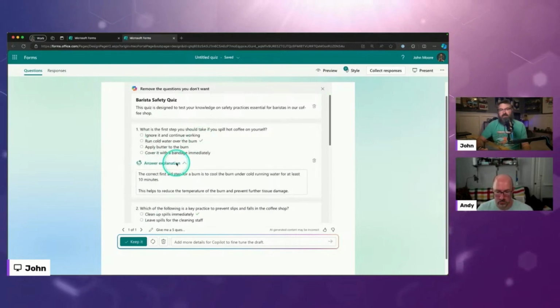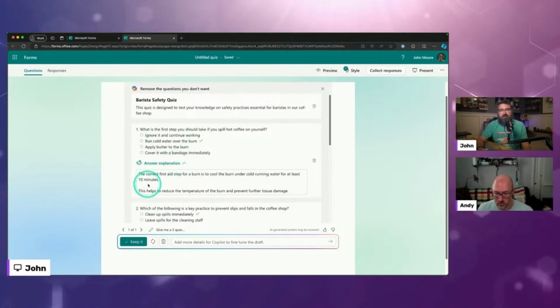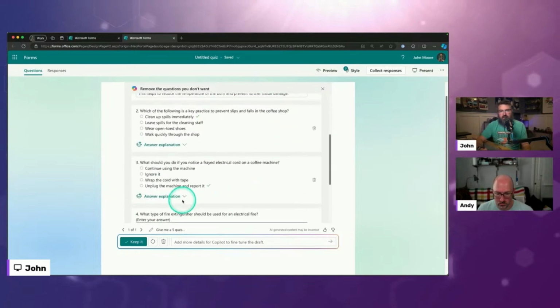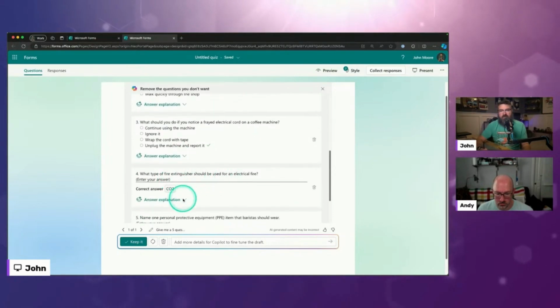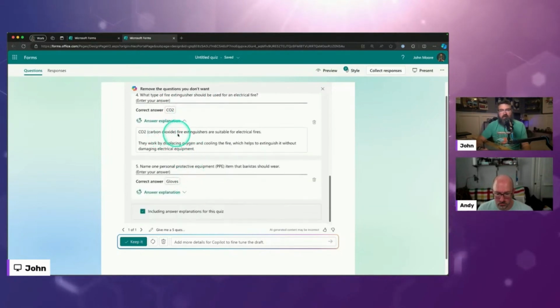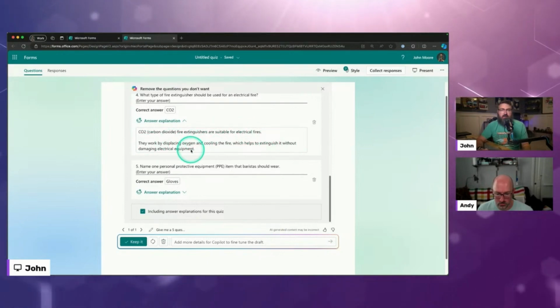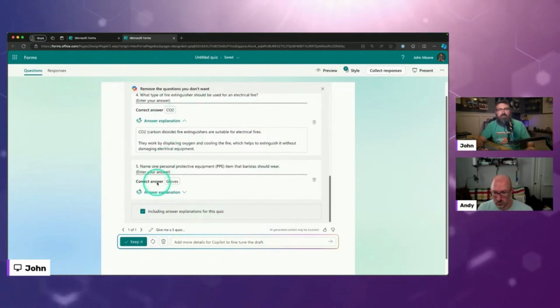So if I click answer explanation, it's going to say the correct step is to do it for at least 10 minutes. This helps reduce the temperature of the burn. So it tells you why it's the right answer. Under the CO2 fire extinguisher, carbon dioxide is good for electrical fires because it displaces the oxygen and cools it down without damaging the equipment. So it actually tells you why the answer is the correct answer.